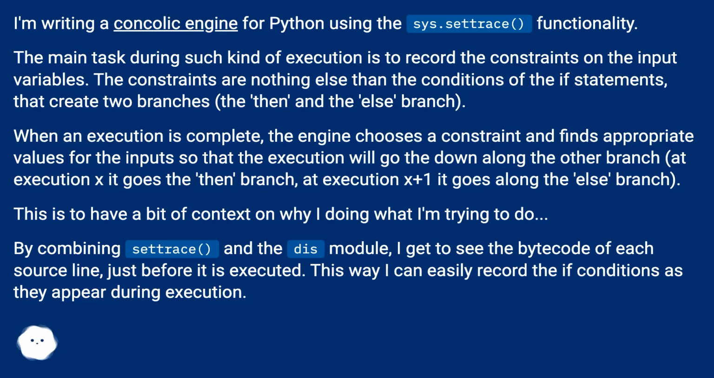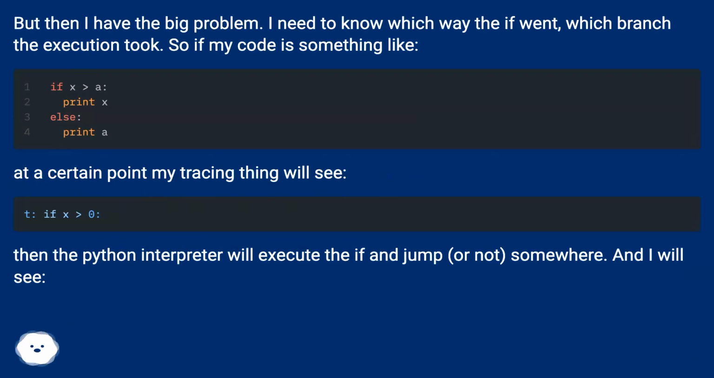By combining settrace and the dis module, I get to see the bytecode of each source line, just before it is executed. This way I can easily record the if conditions as they appear during execution. But then I have the big problem. I need to know which way the if went, which branch the execution took.